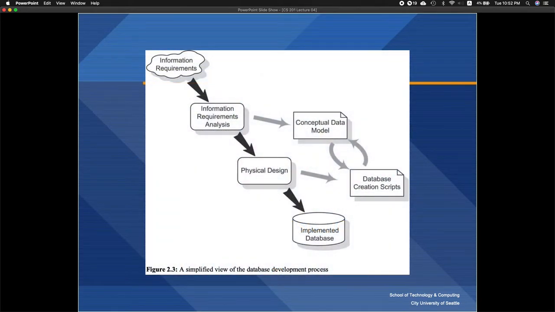So that's the example with the ATM, right? Now, a simplified view of the database development process. You first need to gather your information requirements, structure on that, create an analysis, and then conceptualize the data model, right? Once you conceptualize the data model and the physical design for whatever database you're going to use, you can execute that database creation script so that it populates your database, the structure.